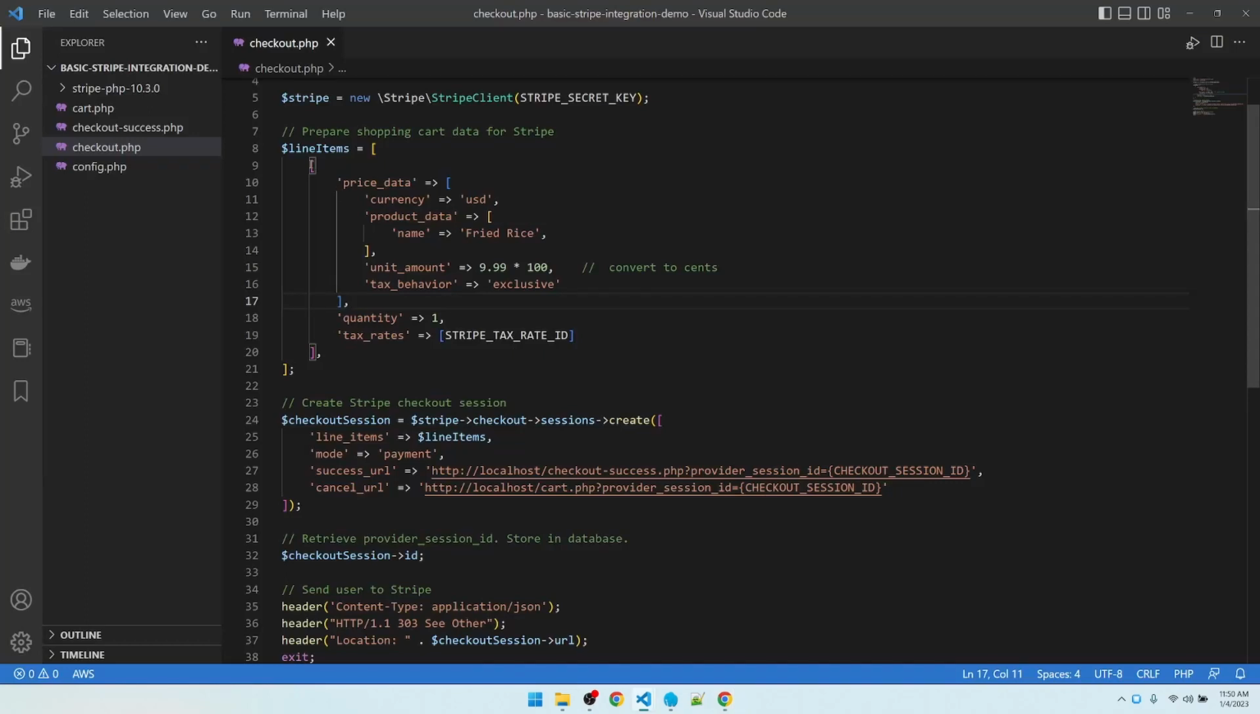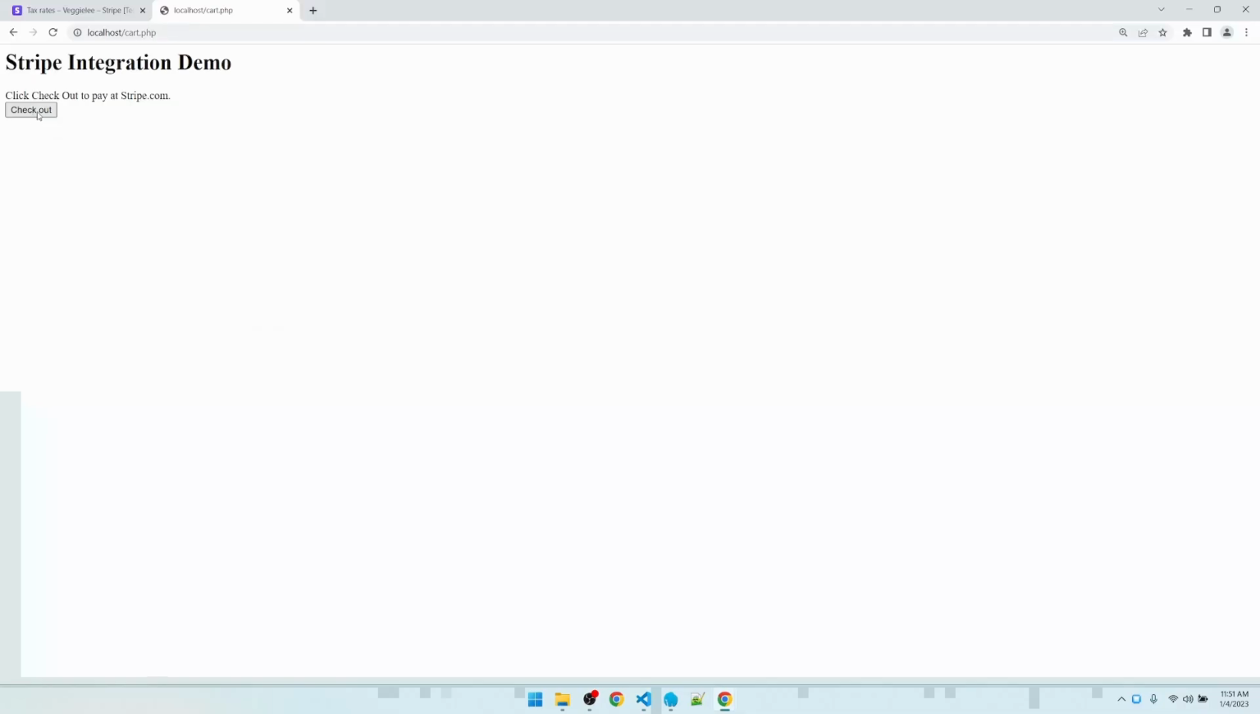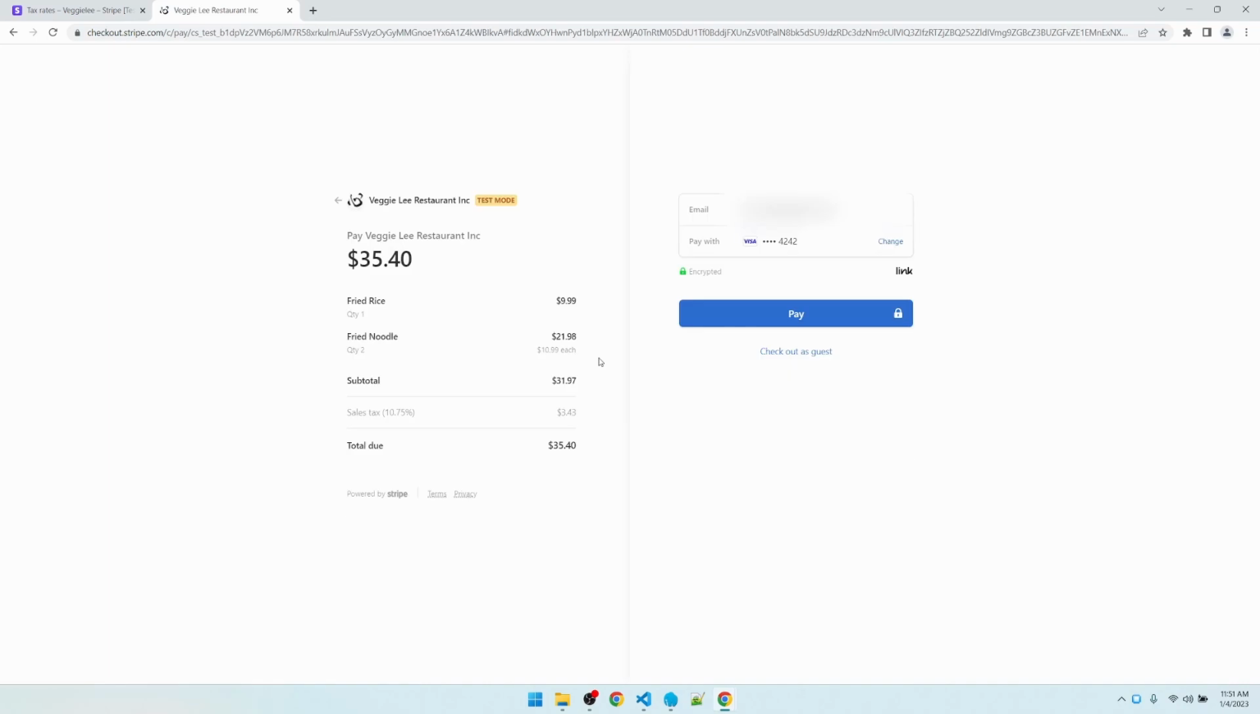I may add one more item to see what it looks like. So I'm going to copy the fried rice. I'll just change it to fried noodle. This is going to be $10.99. And I will order 2 of these. Check out. Here's my fried noodle at $10.99 each. And here's the taxes for overall.